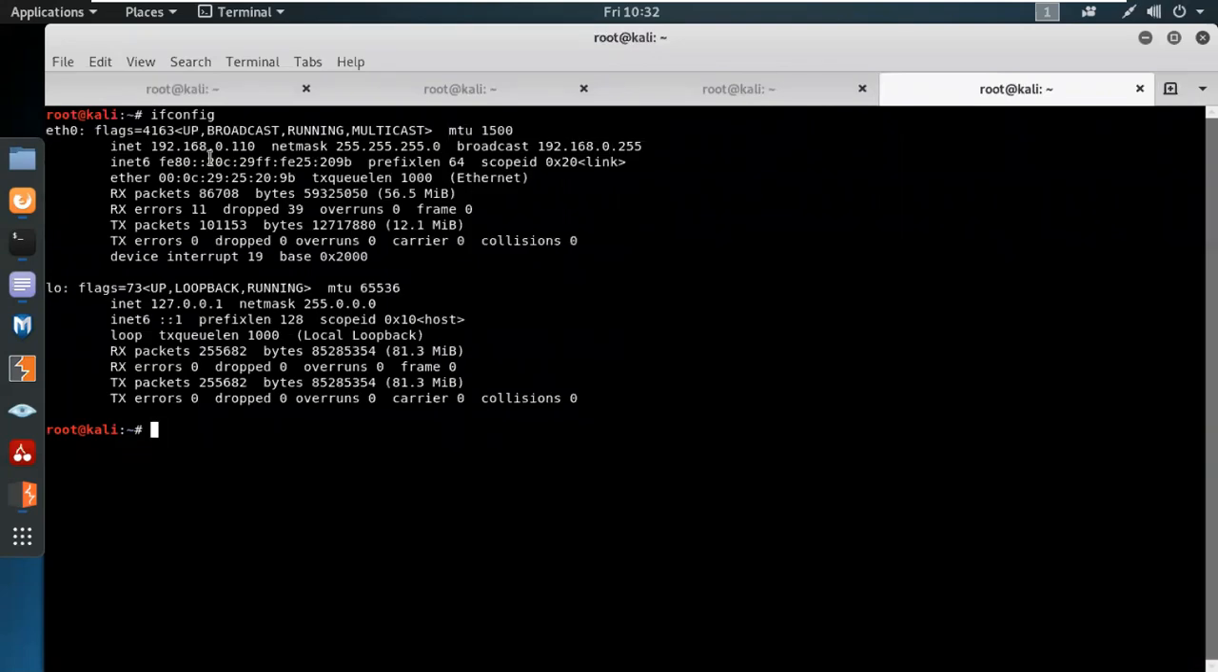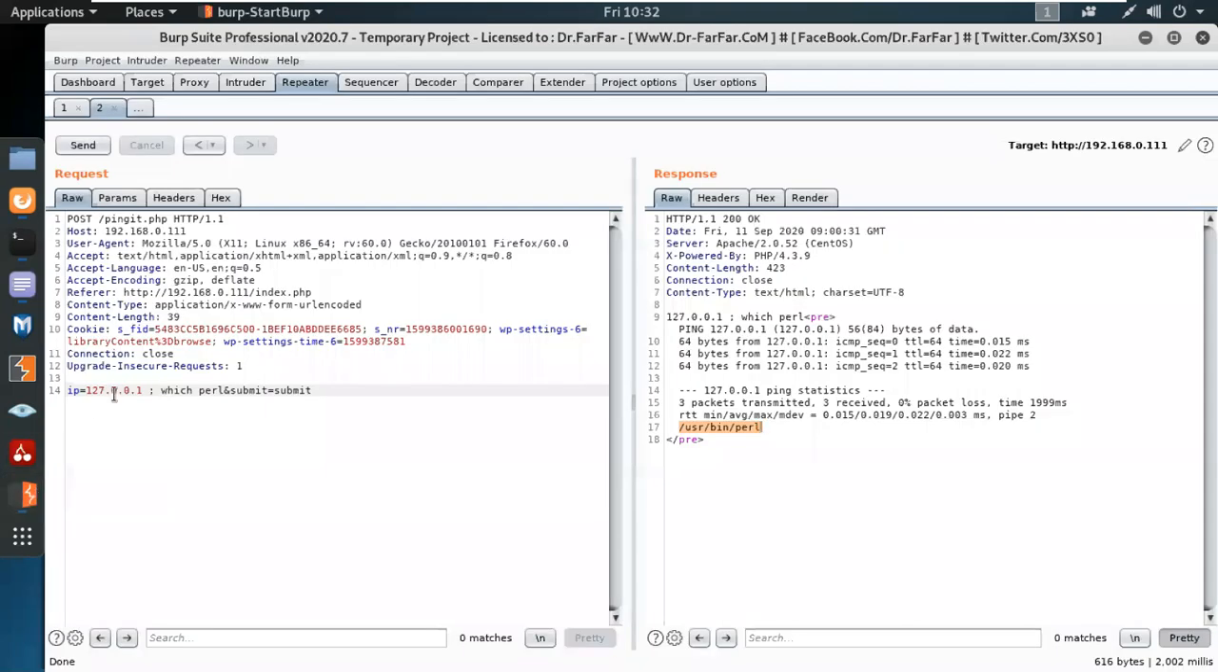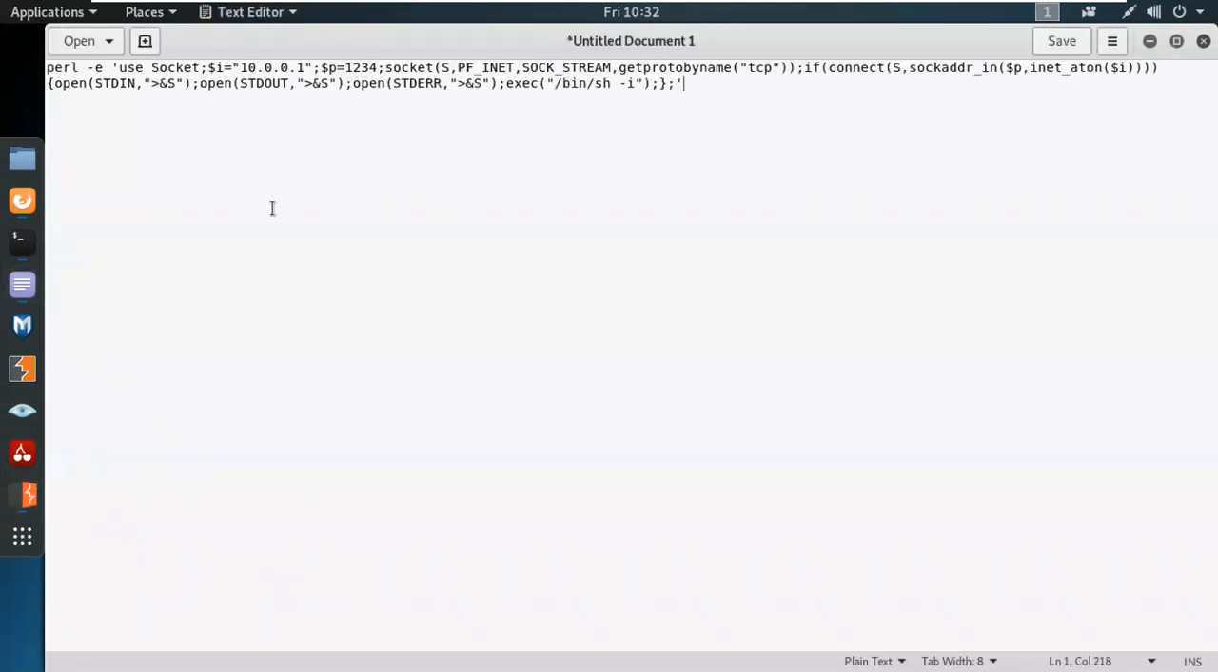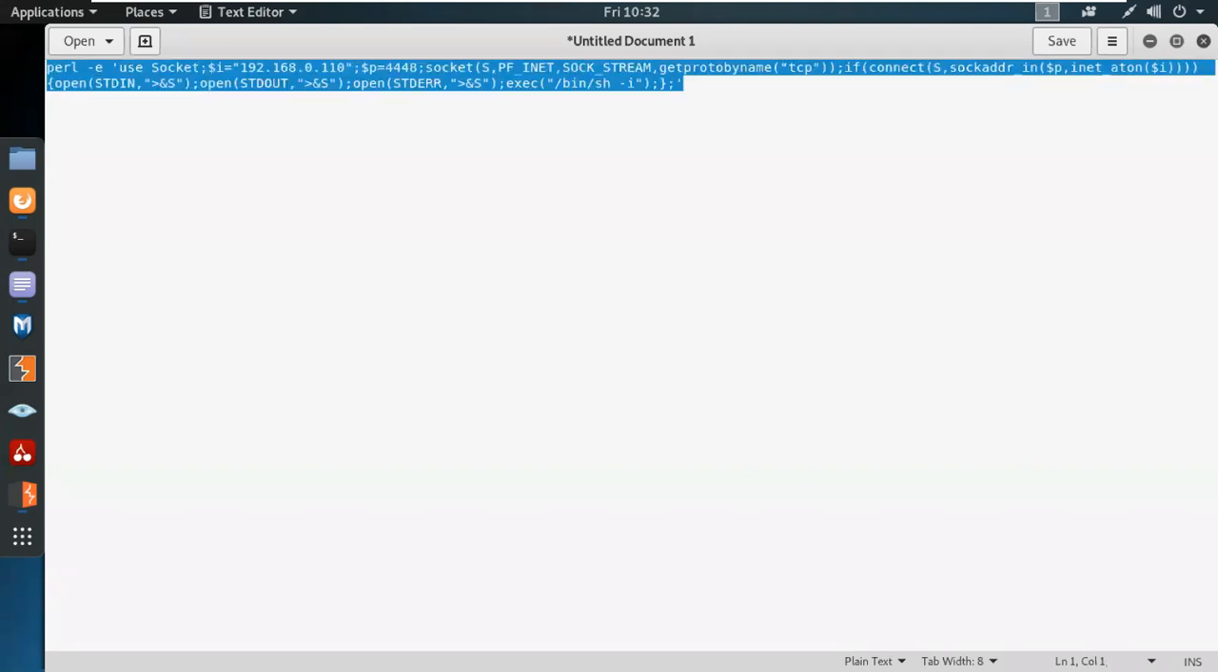Over here my IP address is 192.168.0.10. This is the normal Perl reverse shell, so you have to change the IP address. I'm going to change it to 192.168.0.10, and for the receiving side I'm going to change the port number. Why? Because when the payload executes, we will get a connection back. I'm going to use a normal port, which will be 4448. It should not be busy on your local server.